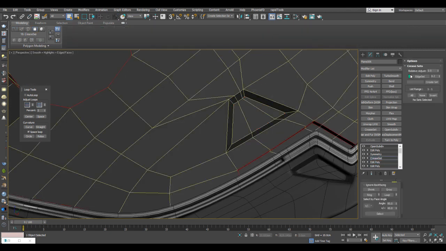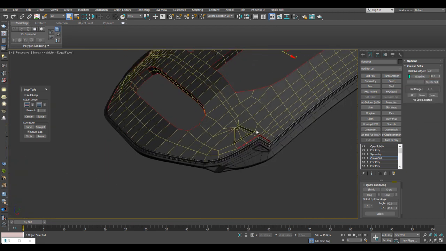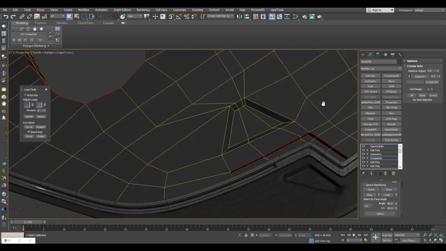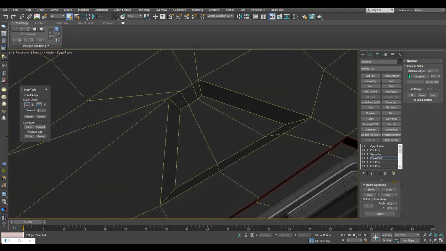And then of course I can select this here. Alright, as you notice this time the creasing is intact. So all I have to do here is just turn on ignore backfacing and hold Control and double click here to add this as well.